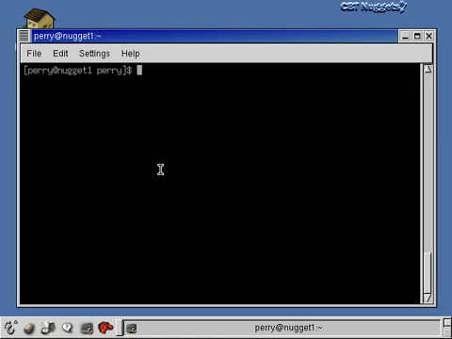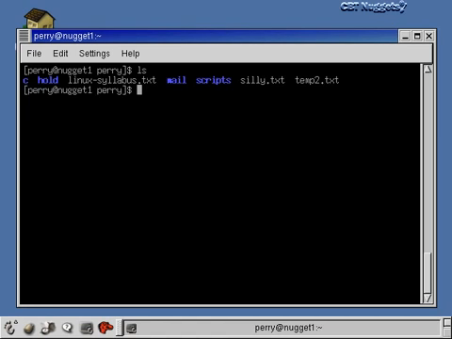I just want to do a couple more things here before we wrap up this introduction. Talk a little bit more about directory names. Okay, so here we are in the Perry directory, and I do an ls, and you can see I've got these subdirectories. Okay, so we've already seen that to go into one of those subdirectories, I can just type cd hold, for instance.